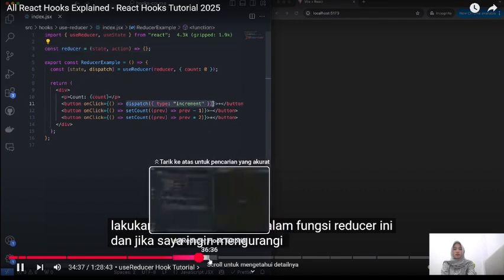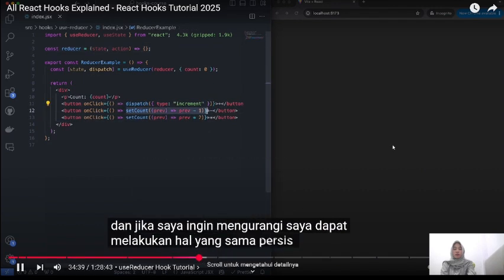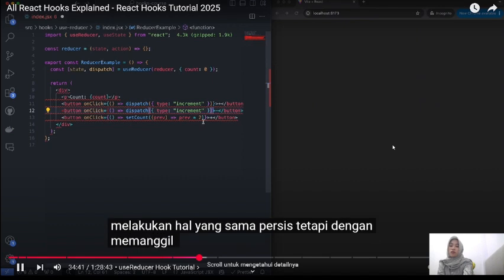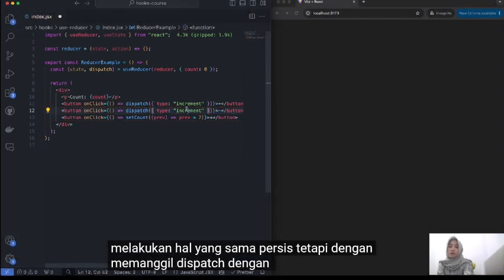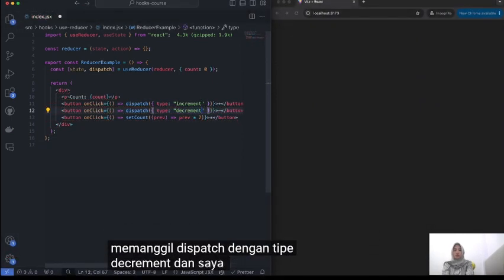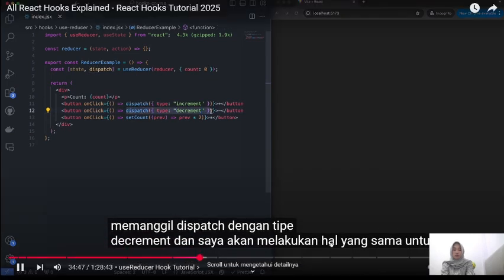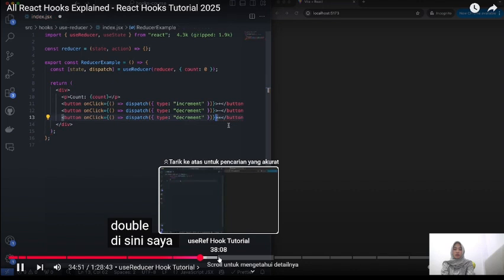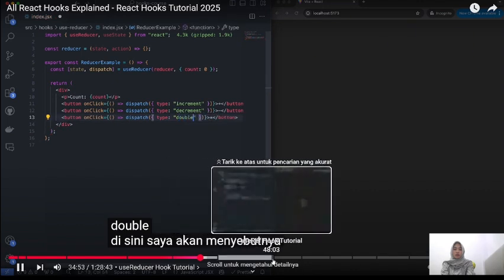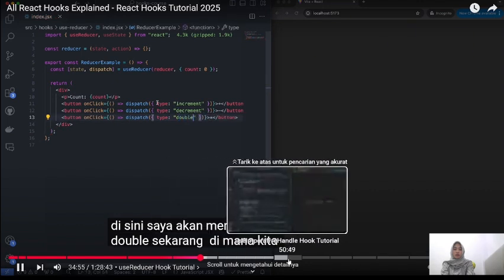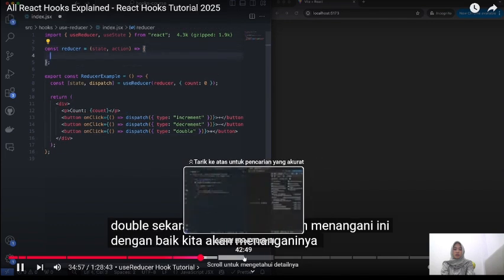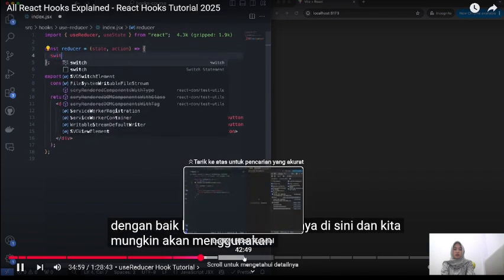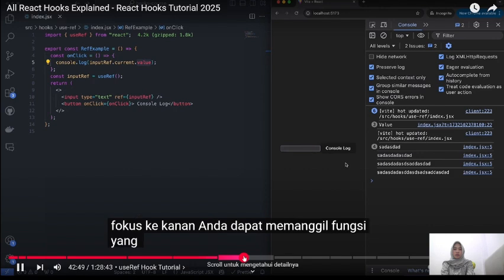And if I want to subtract, I can do the exact same thing, but by calling a dispatch of type decrement. And I'll do the same thing for double over here. I'll call it double. Now, where will we handle this? Well, we'll handle it over here, and we'll probably use a switch.